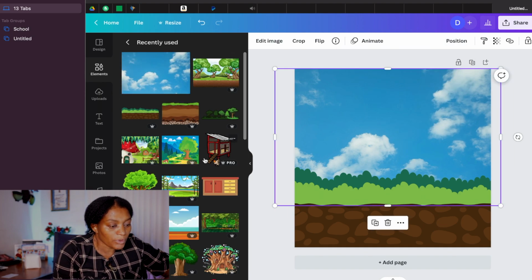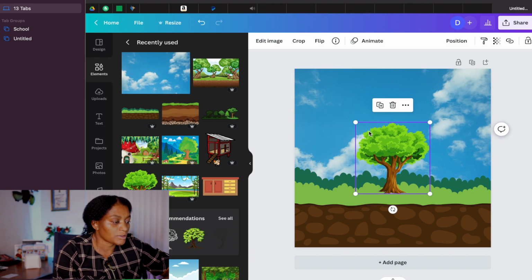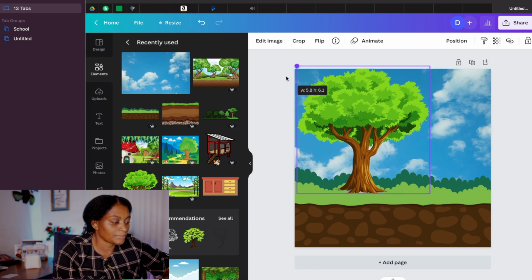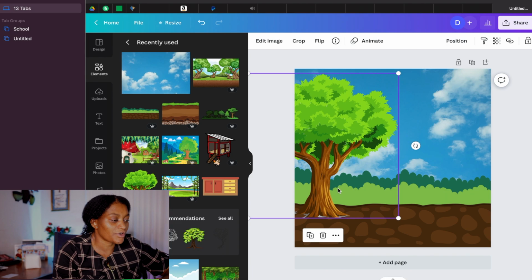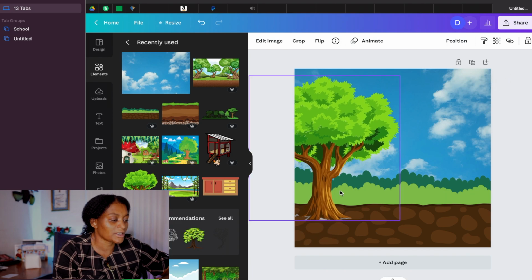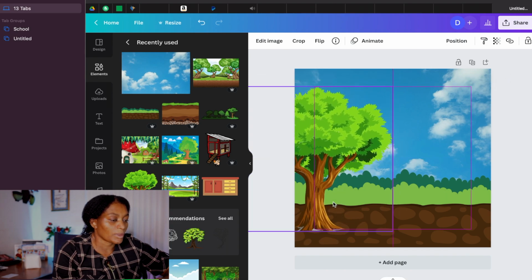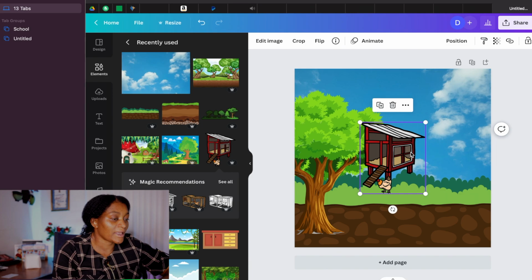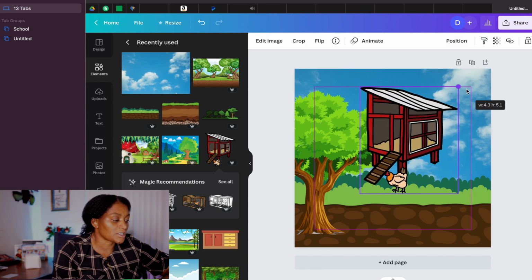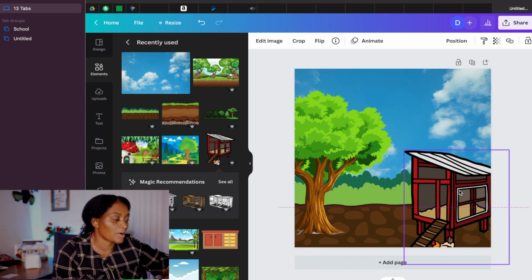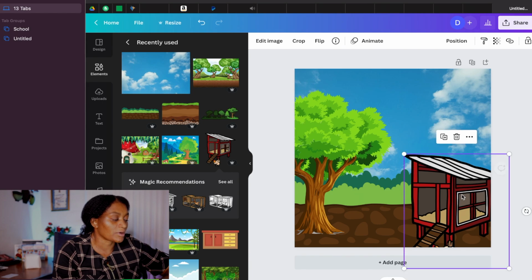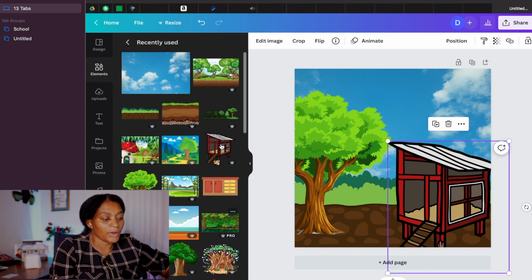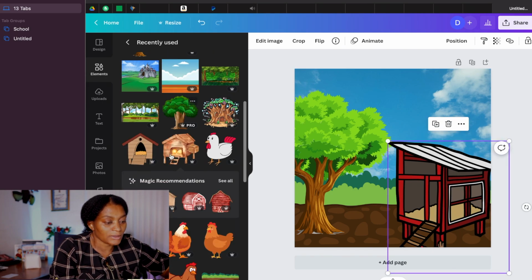So we could put a tree. Okay, let's use this tree. The tree is growing from the ground, so let's put it like this. And then we can use a chicken house. Anything that you are looking for, just go to search and type, like, chicken house. It's going to come out. And then now we need to look for our chicken.